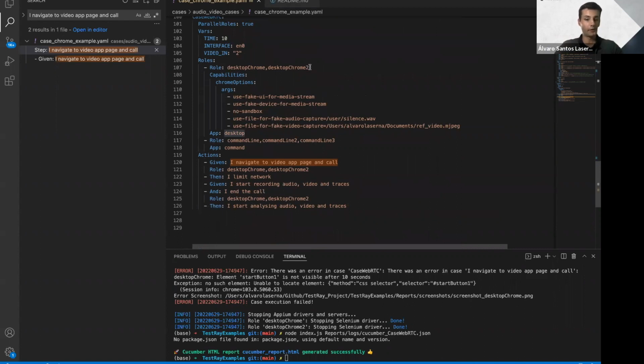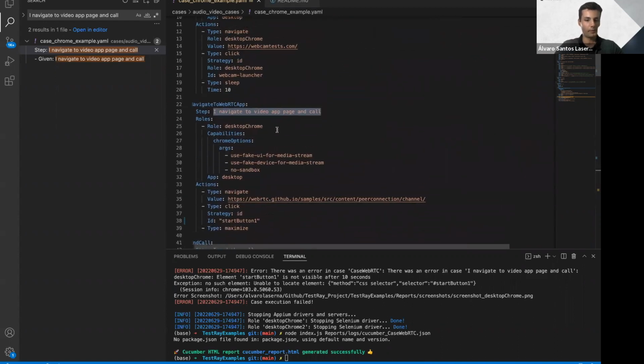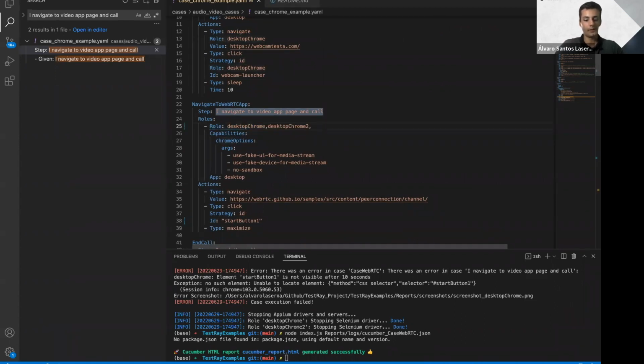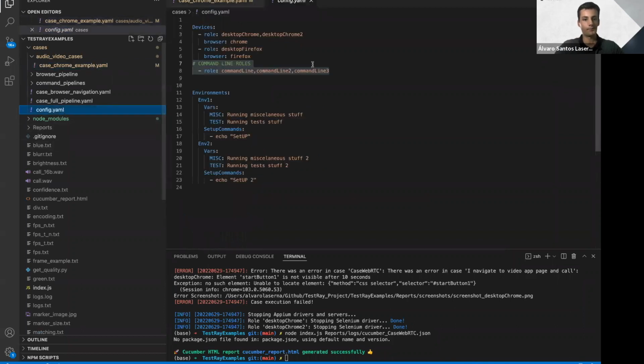And in case you were wondering about the way to increase the number of users, imagine that you want a third user to join the call as well. What you can do is, I will just run it from the smaller case, because it will be simpler than running the full case. I can put this here, and I can add another role, desktop form 3. But of course, I first need to define it in the config file, which I will call here desktop form 3.